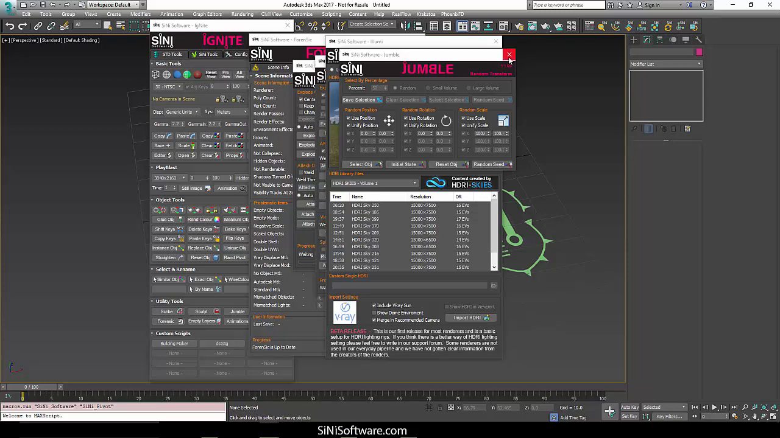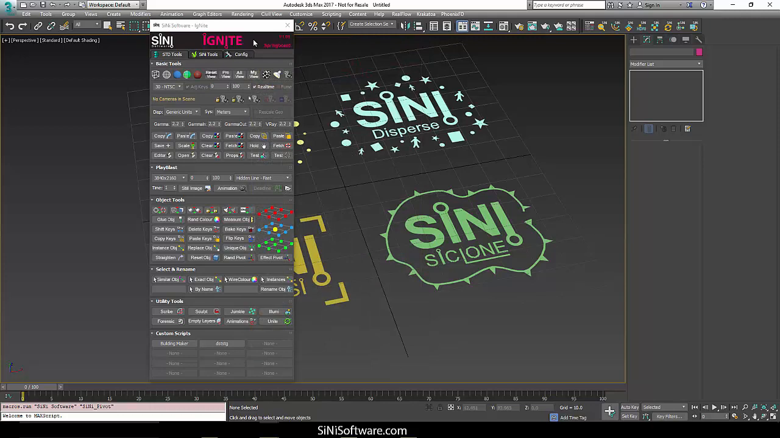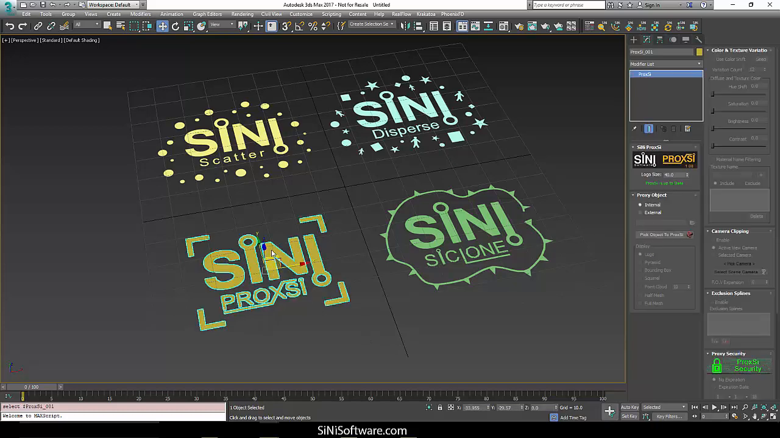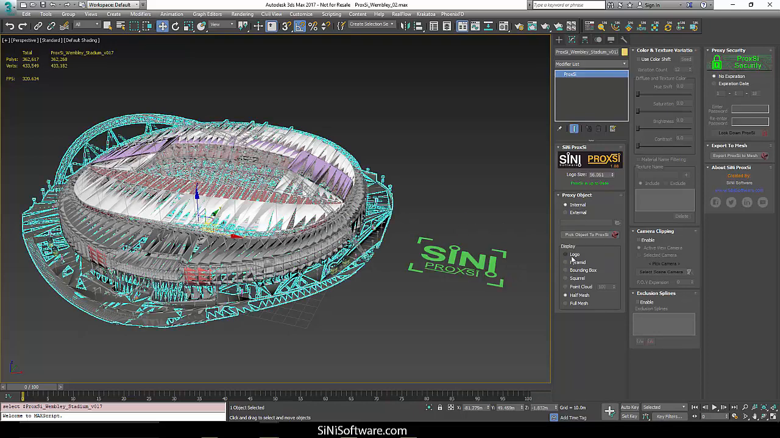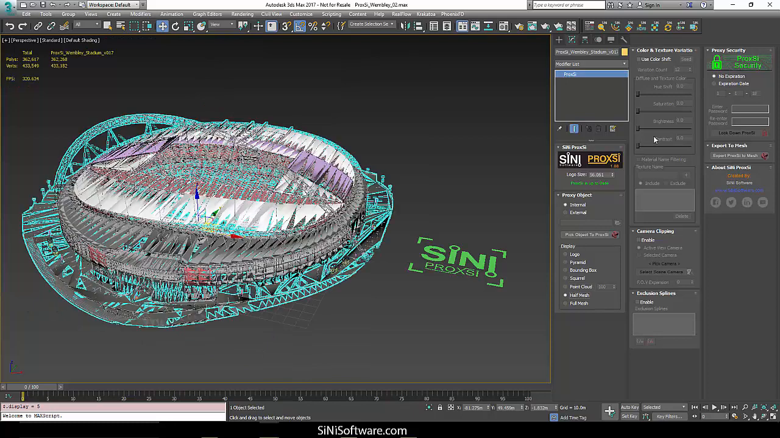All these plugins are individual, and they're not scripts, they're all C++ plugins. They all come with the Ignite toolset. Also, we have our plugin tools. ProxSi is our universal proxy that works with most of the render engines. With ProxSi you can save as an internal or external file, with the different display settings, of course, like any other proxy.